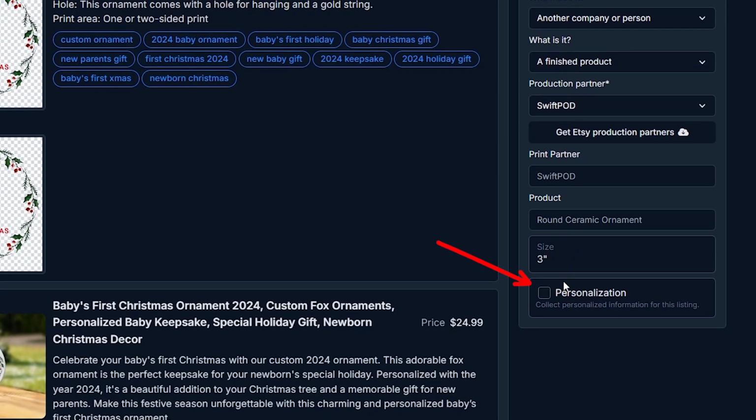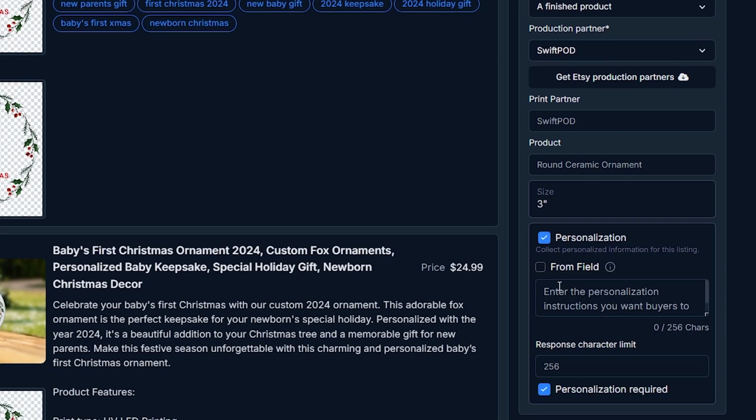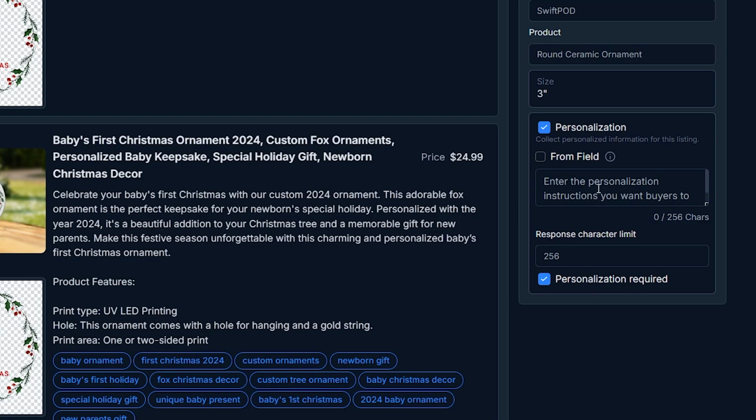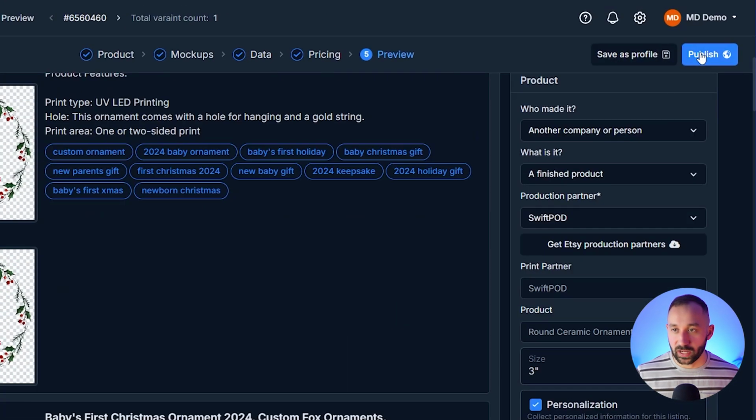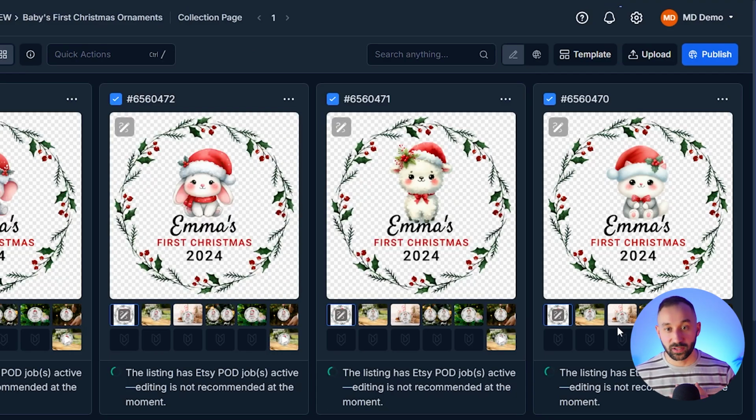And then down here we still need to enable the personalization option so that it actually shows up on your listing, and you need to give them instructions. So enter the personalization instructions you want buyers to see. So you can say please enter the name and year, and that's literally it. You can also limit the amount of characters if you don't want people to spam too much and then it doesn't actually fit in here. So we'll do 60 characters, for example, and then we're ready to hit publish on these. Then they're going to be uploaded into your Etsy drafts section in the listing manager, where you can then publish them all to the marketplace and set them live.